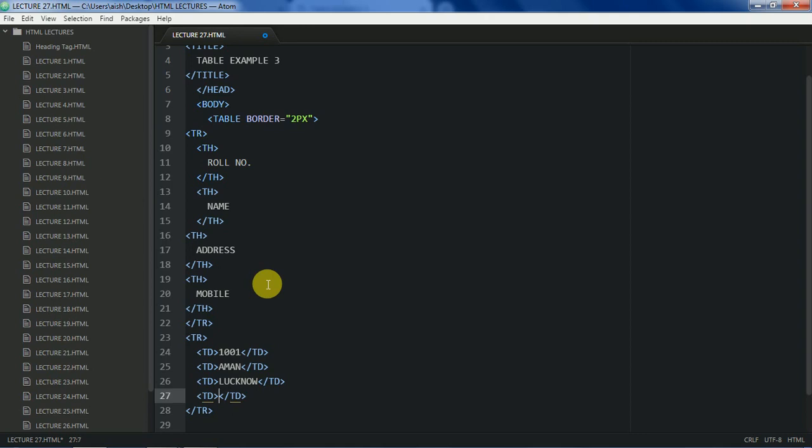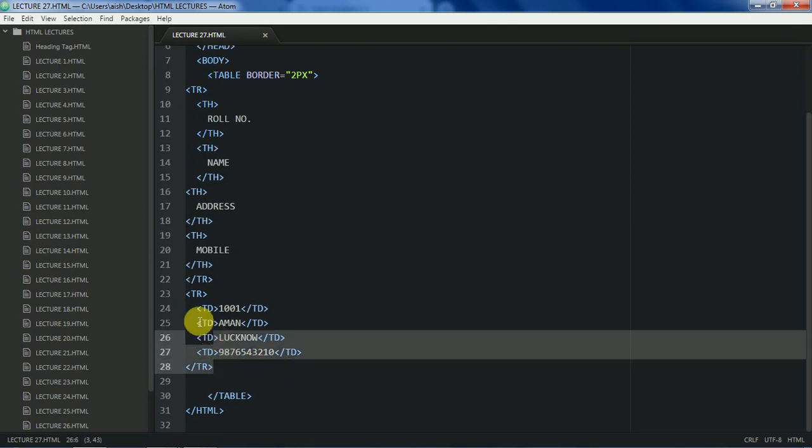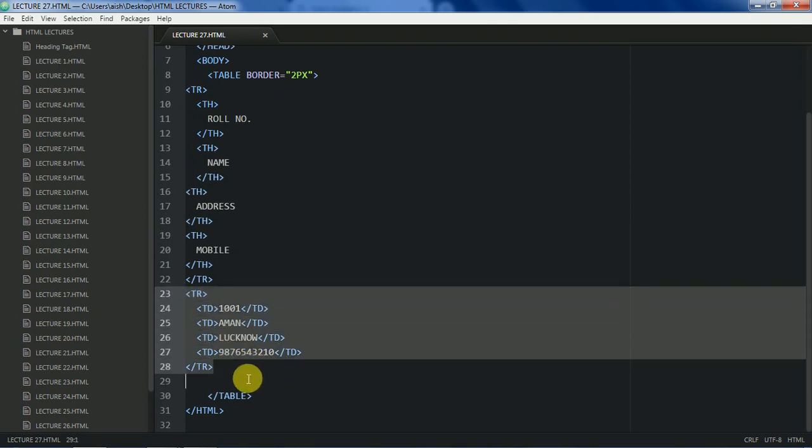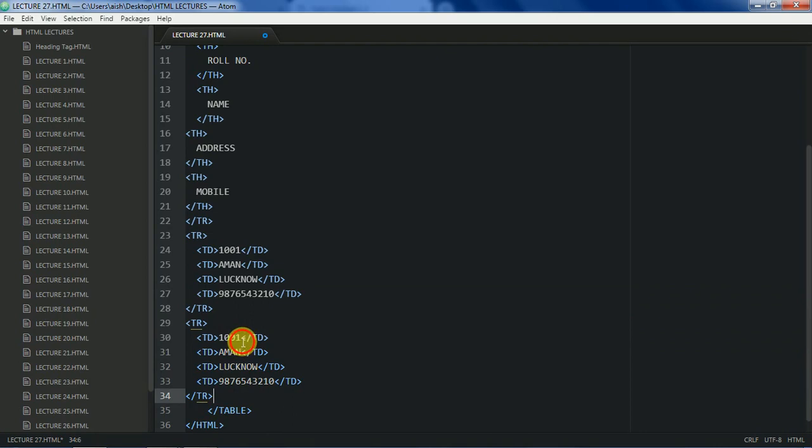Okay. The fourth TH is containing the mobile. So let it be the mobile number. Now I'm just copying this particular row. I'm going to create some more rows and I'm just pasting it and just changing the values to this.